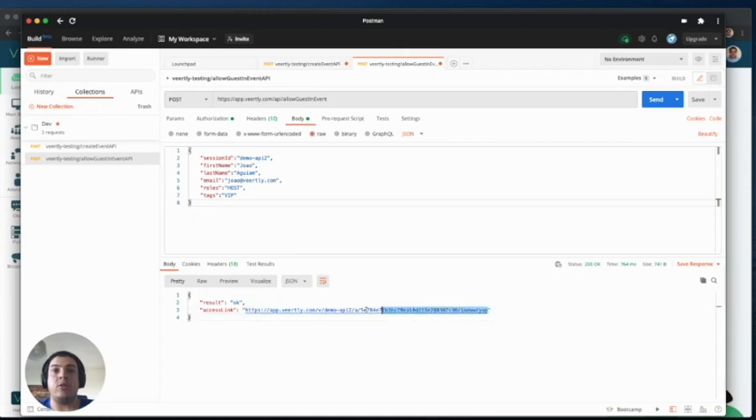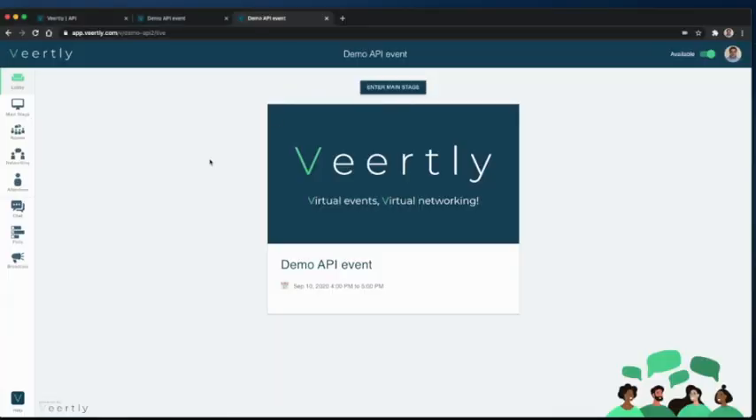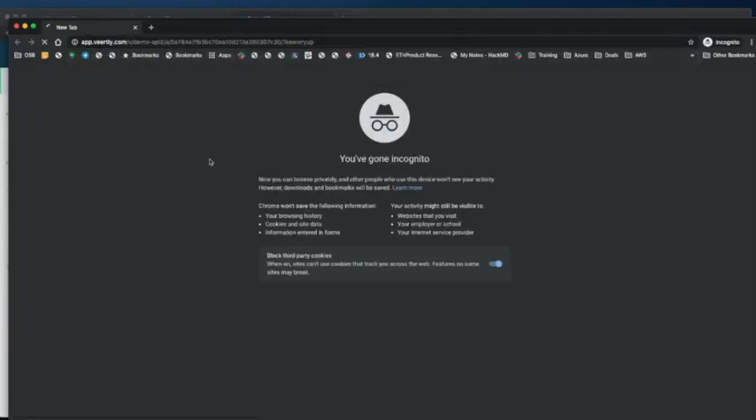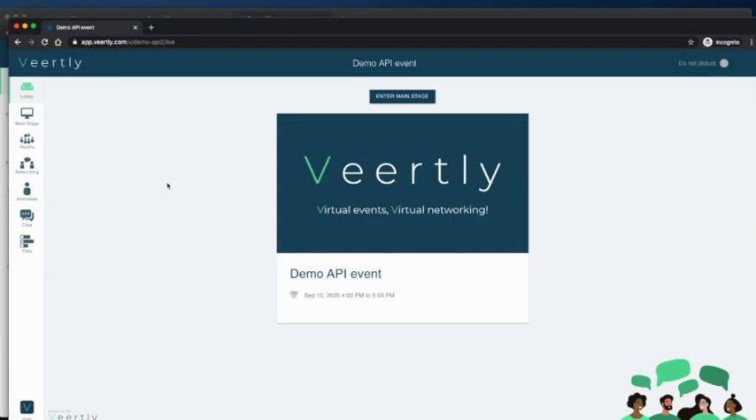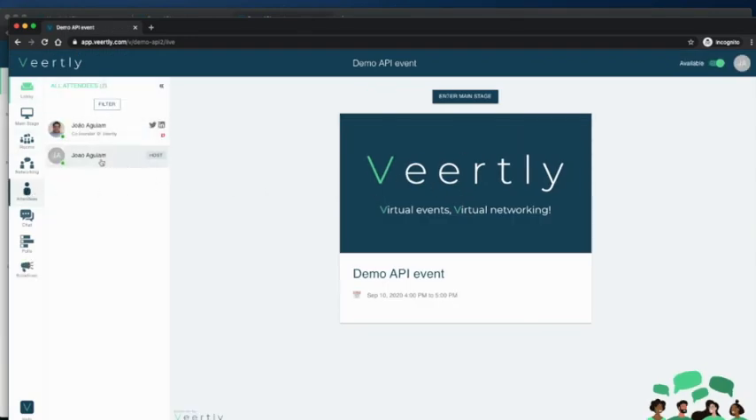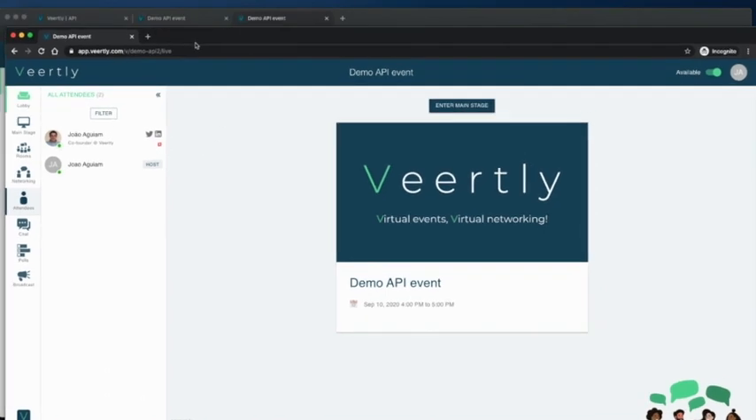So I'll copy and open in a new incognito window so that you can see that the user will be automatically connected to the event. Now you are inside the event and you can see that the new participant that has been added, myself, has been assigned as a host, and this was the previous connected user that I had.